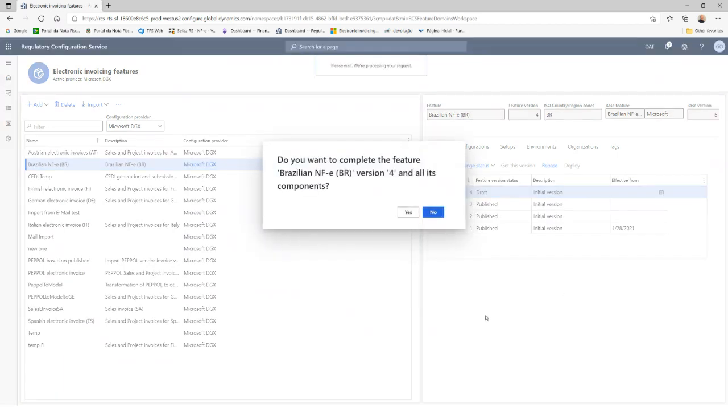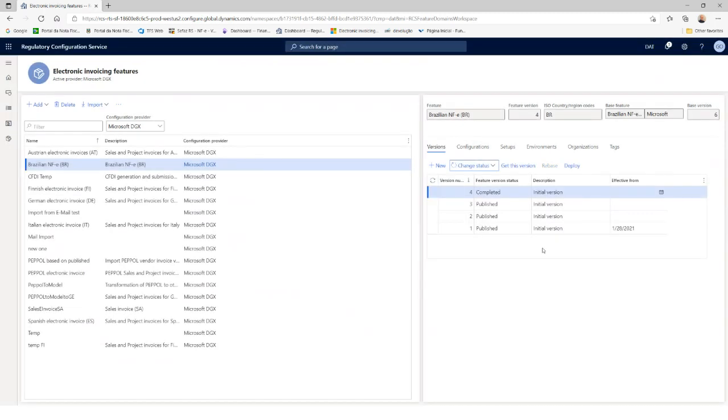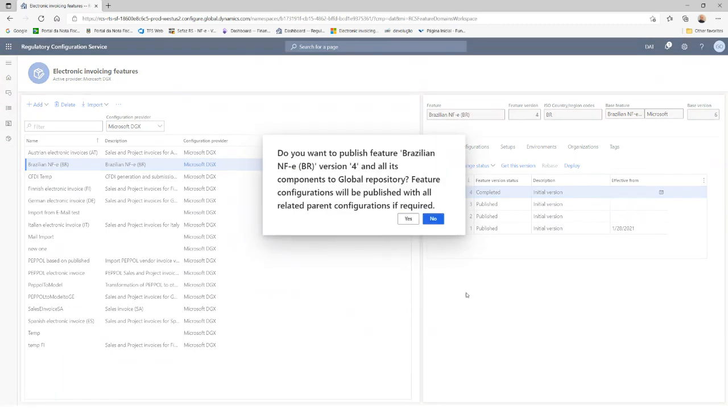In this case, and then publish, which is going to save this version of the electronic invoice in the global repository.